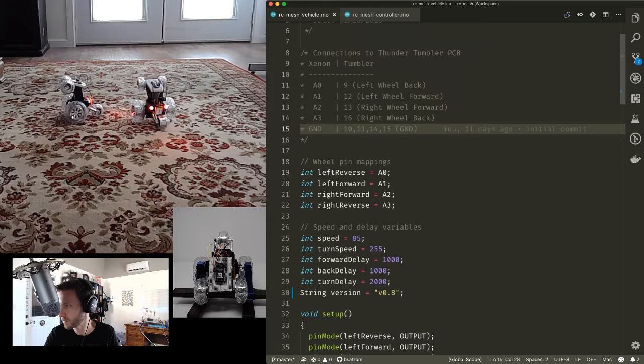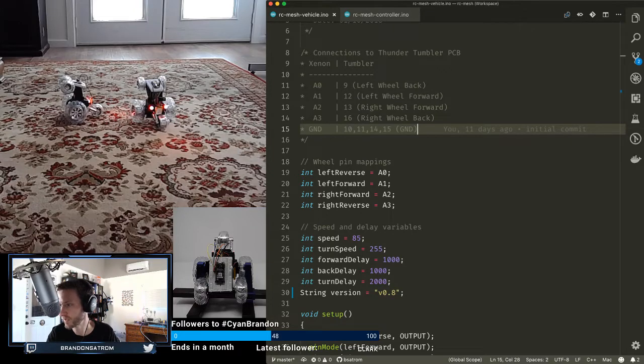Just noticing that some of these scene changes in OBS are kind of a pain.